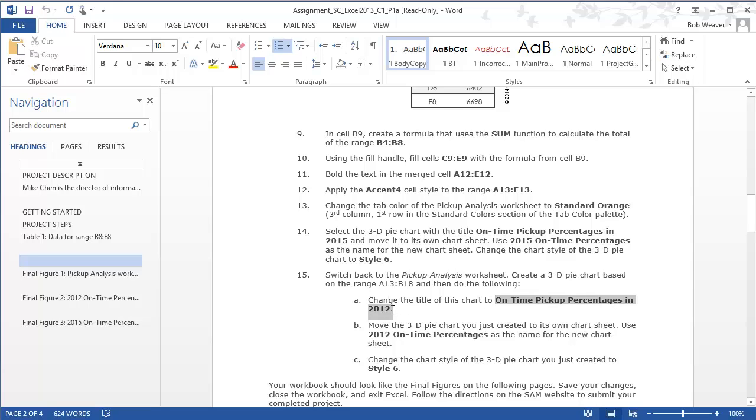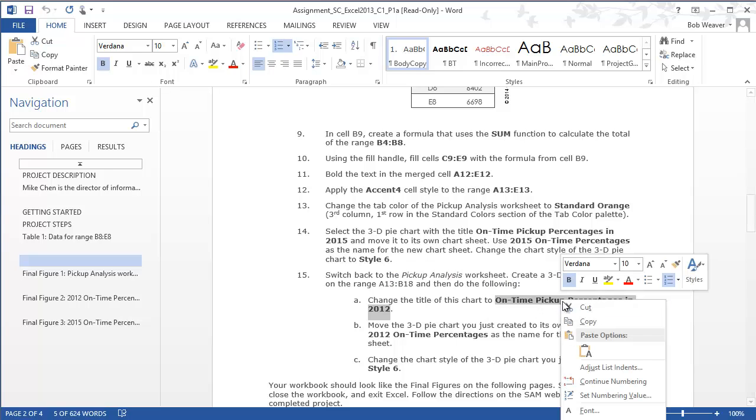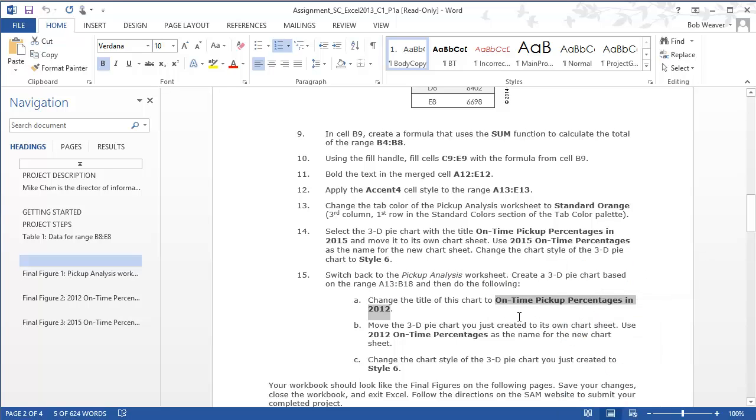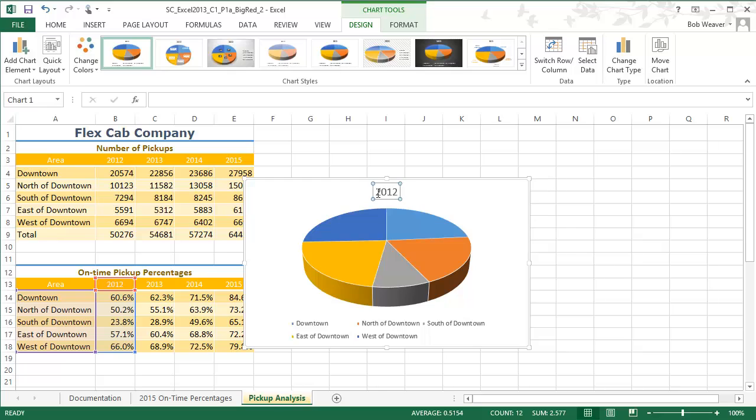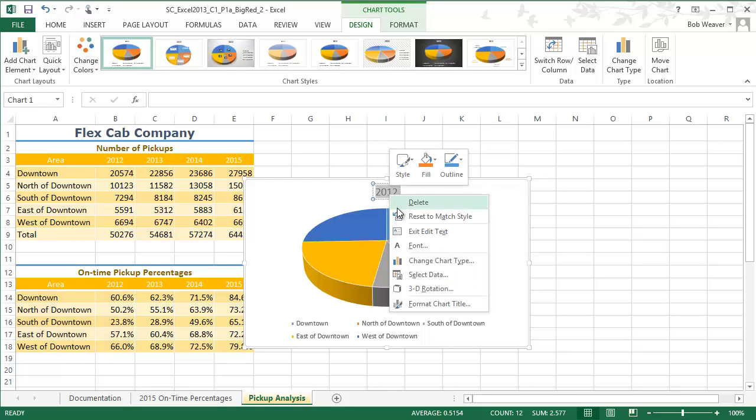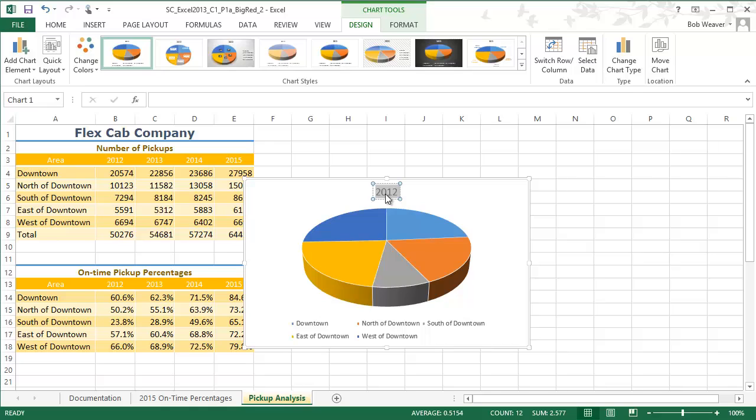And yeah, I guess I could even try to do a little cheat, say a copy paste here, on-time percentages in 2012. I'm going to try to paste that here. Whoops. Do a Control V to paste.